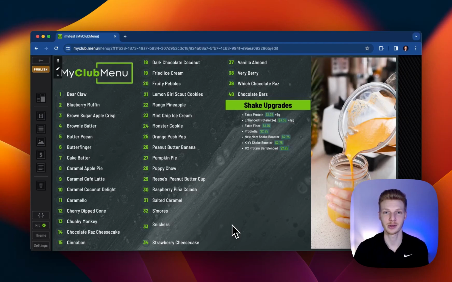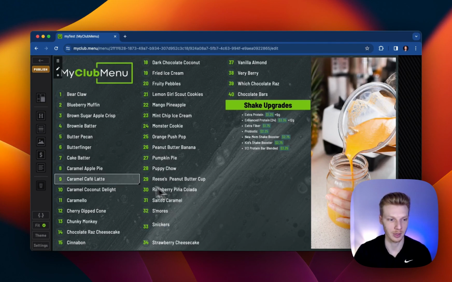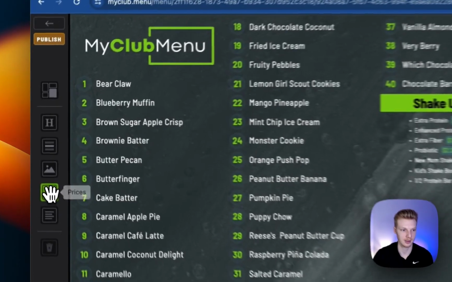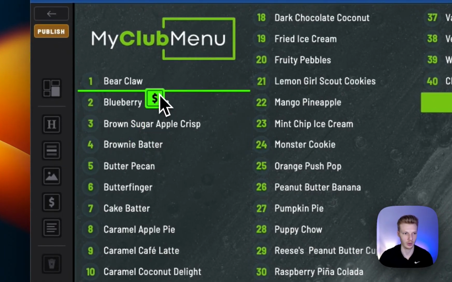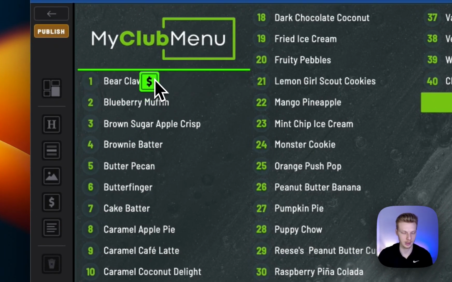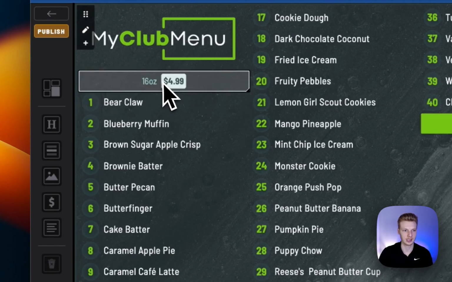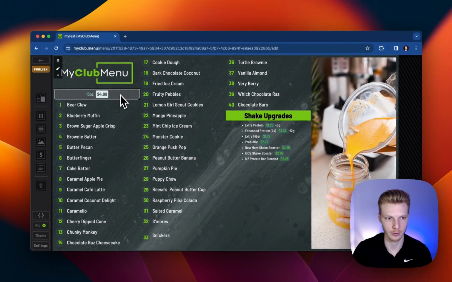In this video, we're going to be going over how to add pricing to your menu. So in my menu, I'm going to go over to the left sidebar and click on prices, and I'm going to drag it all the way up to the top above our shakes. And then as you can see, it pops up as 16 ounces at $4.99.